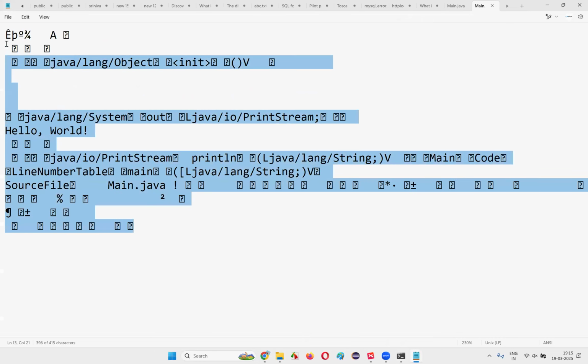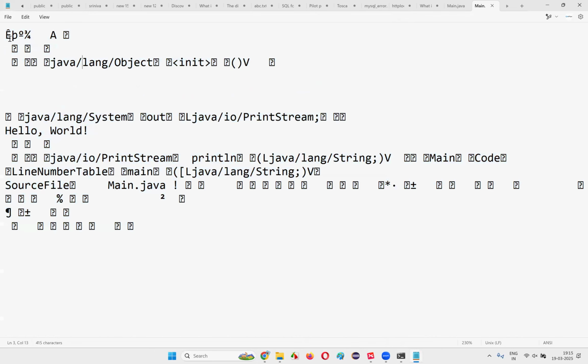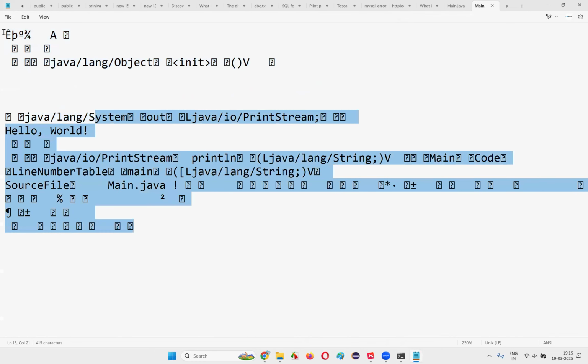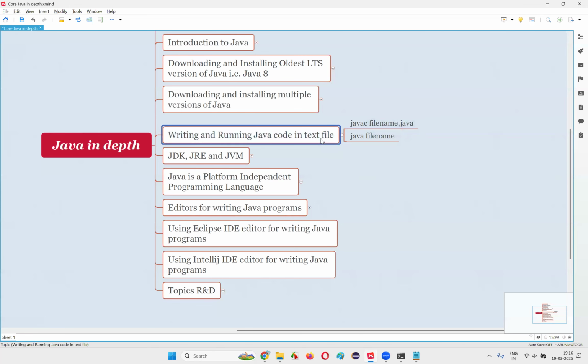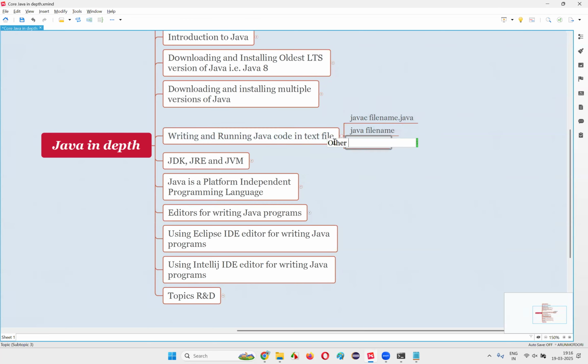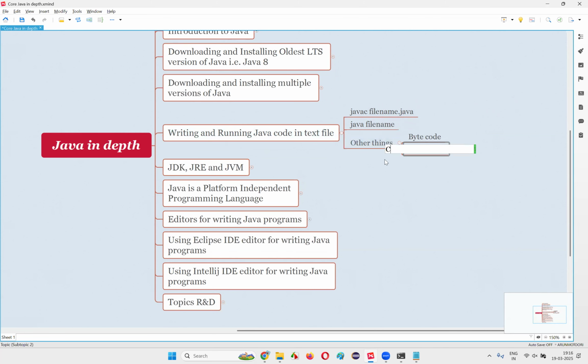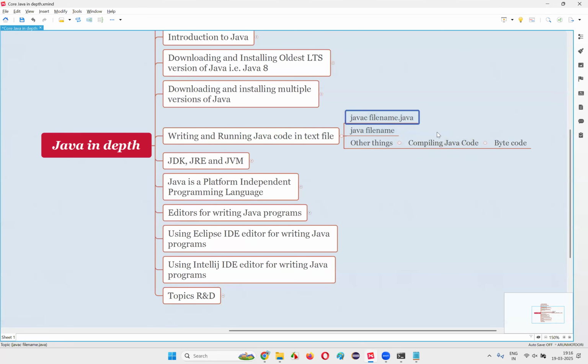Can you understand it? Is it in complete English? No, not in complete English. This is called bytecode, guys. As part of this, I'm explaining a lot of other things too, like bytecode and compiling Java code. When I compile the Java code, which code is getting generated? Bytecode. The normal Java file has some Java code in a kind of plain English language.